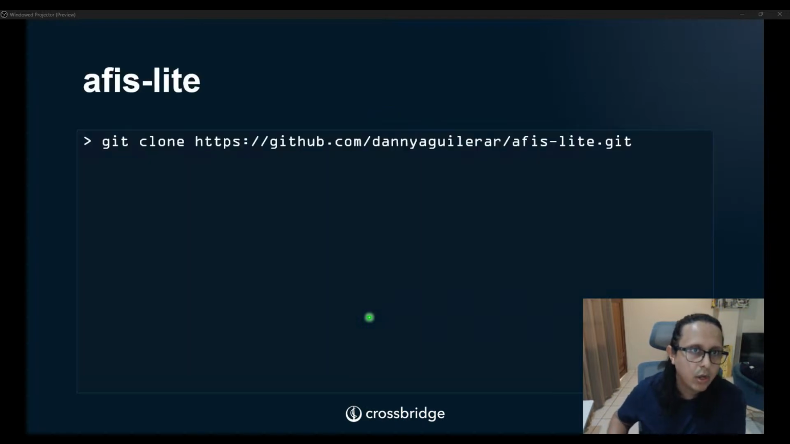Okay. So for that, for everyone connected, if you have GitHub, you can go to this URL.